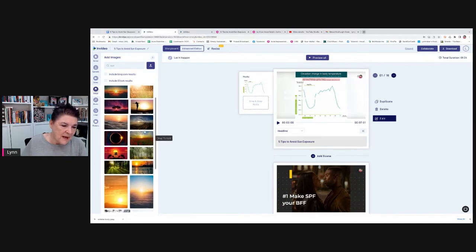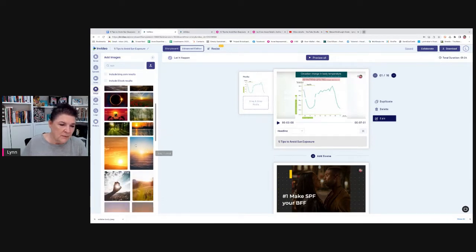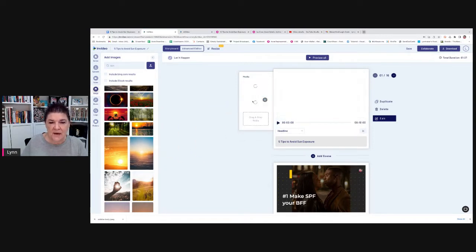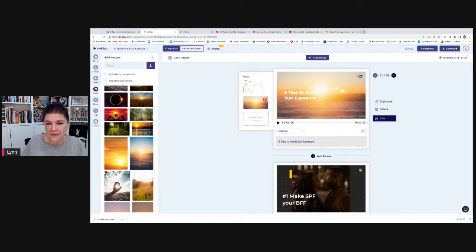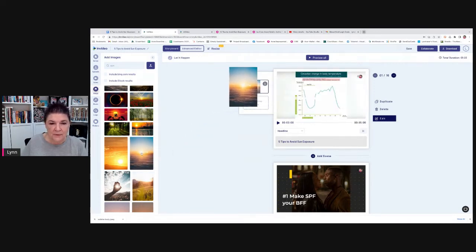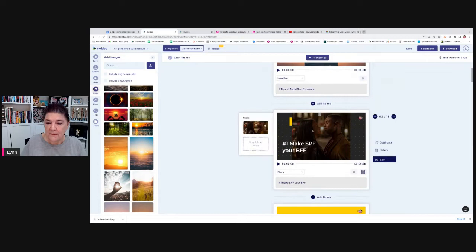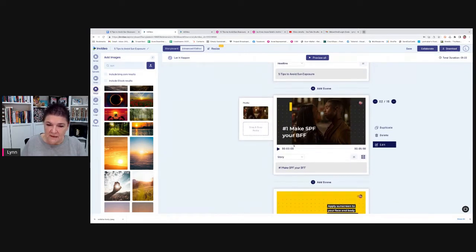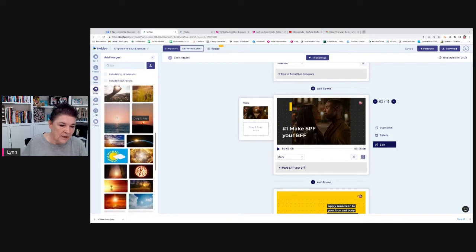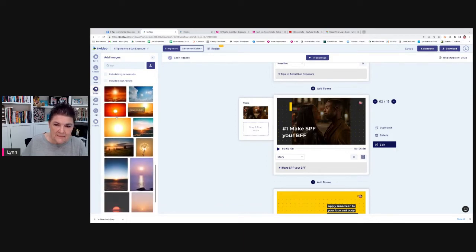Okay, and I don't know, you could literally do whatever you wanted in here. And then you can just take an image and you can just drag and drop it right here. You see this right here? Oh, actually, I just added another image. So let's go and we're going to replace the one that was in there. And so you can see I did that. And you want to play with this. You want to make it so it'll work for you. And then we got make SPF your BFF. And so I don't know, you can pick an image for that.